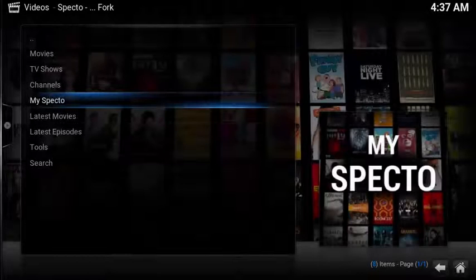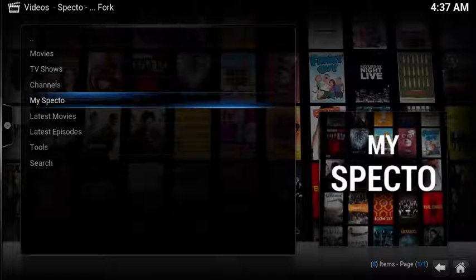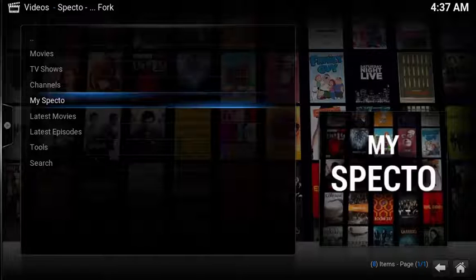Now you have a super easy way to set up and watch Specto, the best source for all your TV and movies.